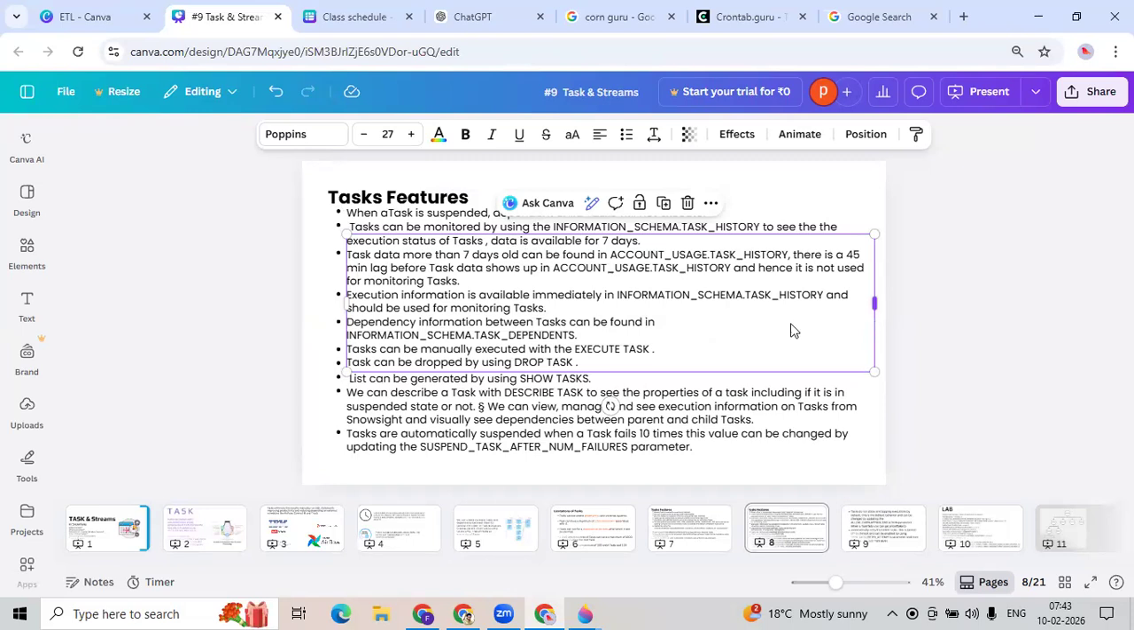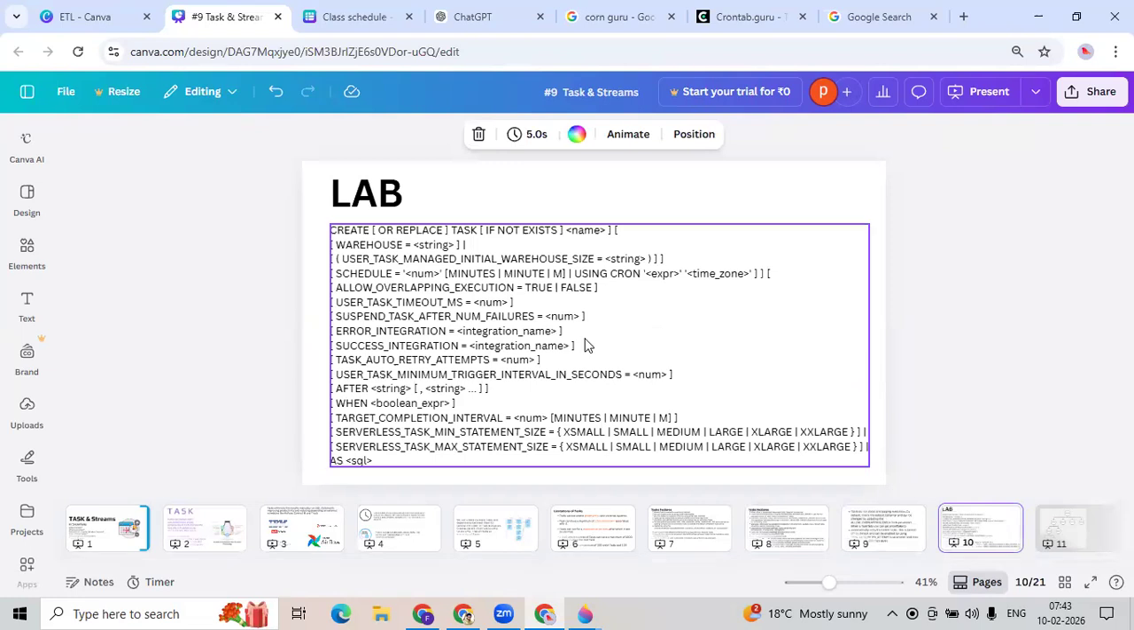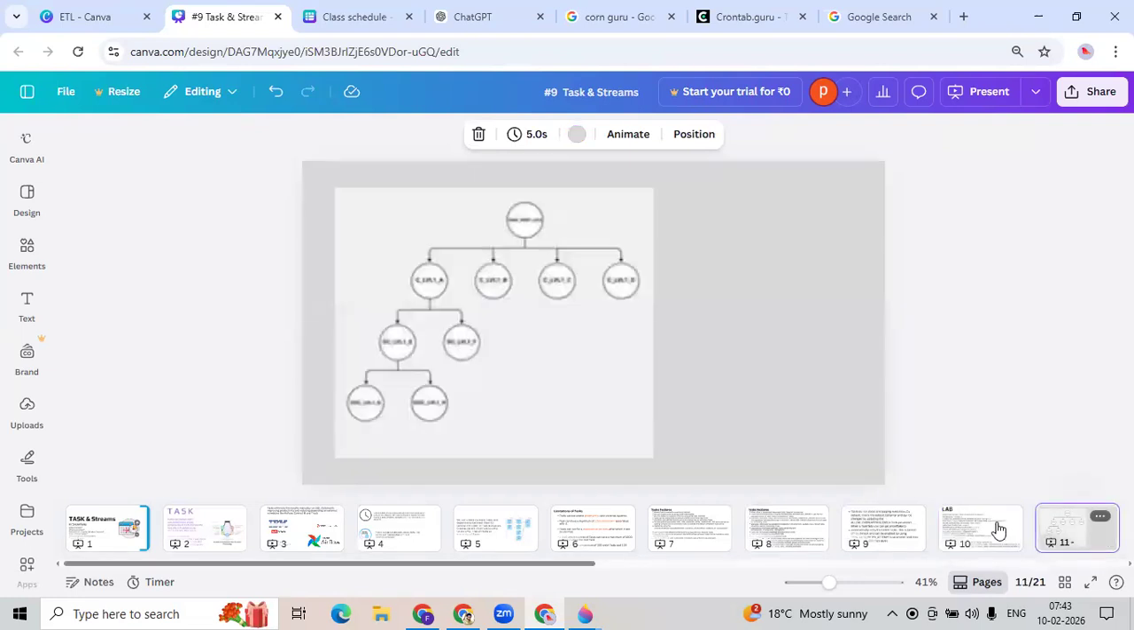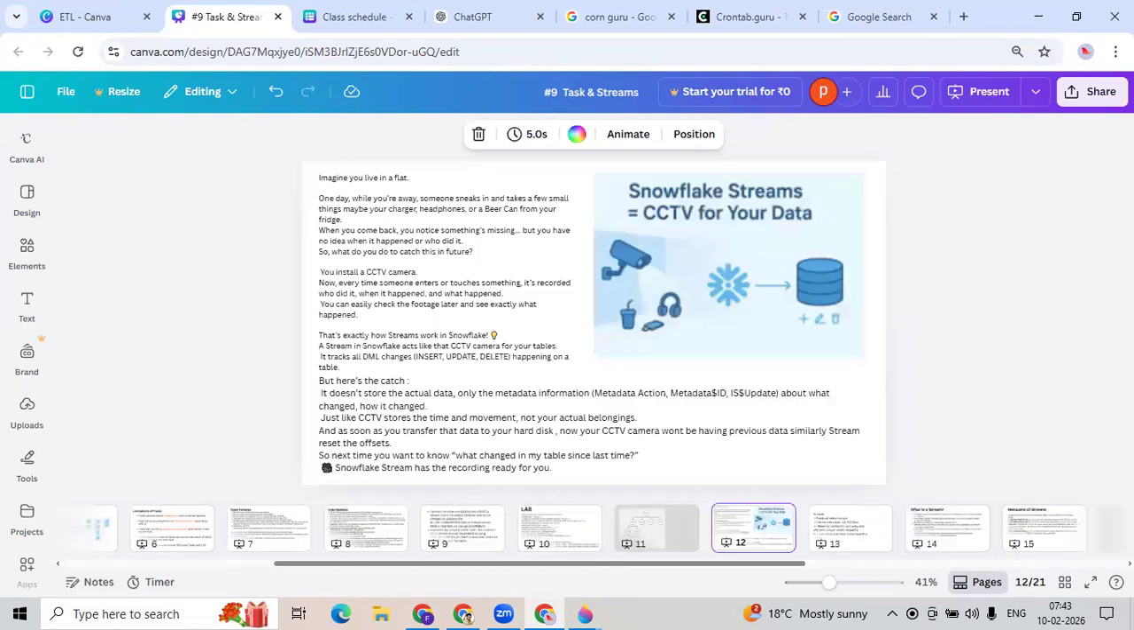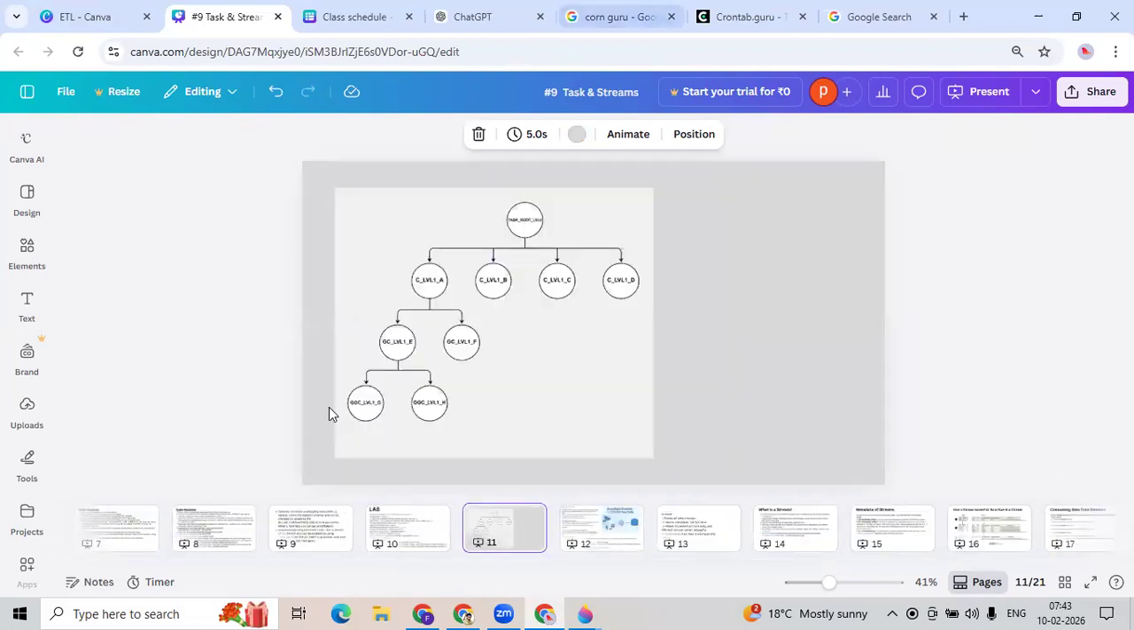Okay, just go with this theory. We have a lot of theory here. Let me go with the lab. That's it about the task. Okay, up to here, the theory part. Just go with the theory. Let me execute some queries.